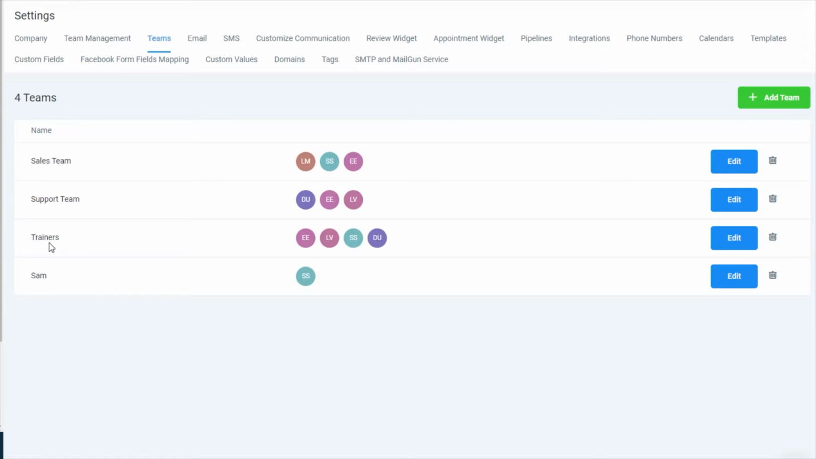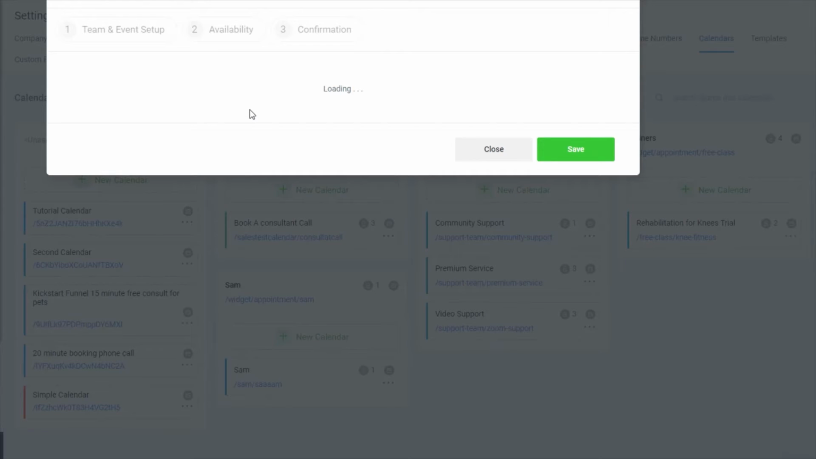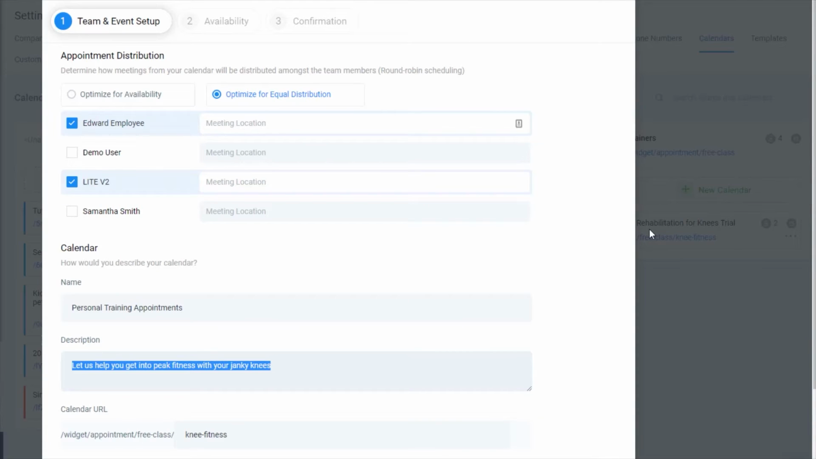Maybe the first one is a casual worker who doesn't work Tuesdays or Thursdays. Maybe one of them leaves early on Wednesdays to pick the kids up from school. Whatever it is, we want to be able to adjust the calendar to fit these people's individual availabilities. So we're going to come across to our calendars, and we're going to find the team that we have just set up. For example, this one has already been set up as rehabilitation for knee trials, but we might change this to something like personal training appointment, and we'll make the description match.